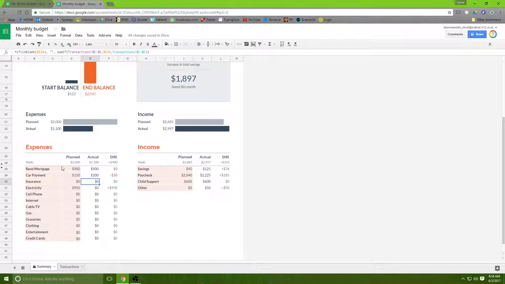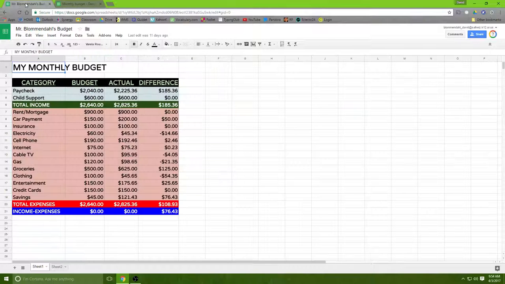Insurance, 100 bucks. It's actually pretty low for insurance. Now, I am assuming that this person gets health insurance through their work, because if they didn't, that insurance payment would be much higher. Like as a teacher, I get my health insurance through my work, but some people have to buy their health insurance individually, which means that is what we call an out-of-pocket expense.